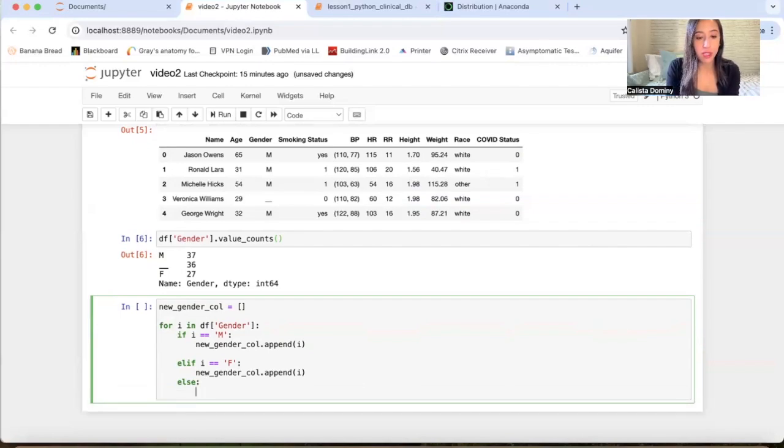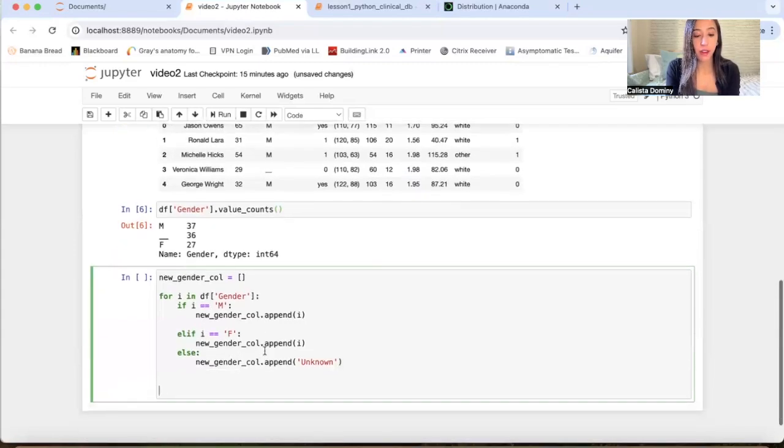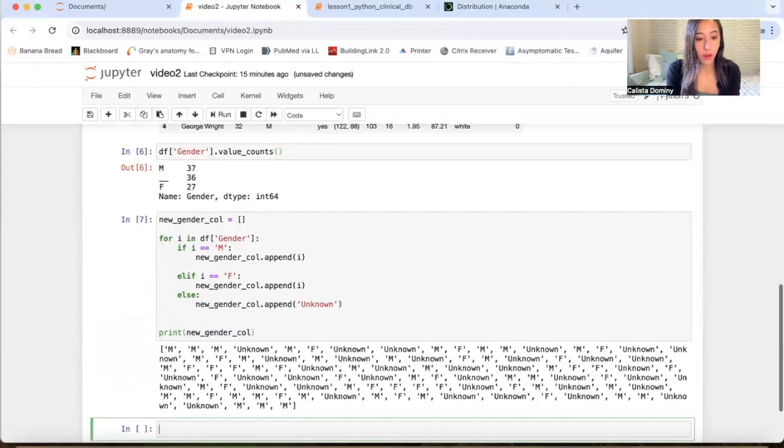So now it's a little different. We don't want to just append i as is. We want to change it to unknown. So all we're going to do is new gender call, same process, append, but instead of i, we're going to put the thing we want, unknown. Okay. And then this will run, and just to test it, at the very end, we're going to print out our new gender call list. This is that list that we made, and we just filled with this for loop. So let's run that.